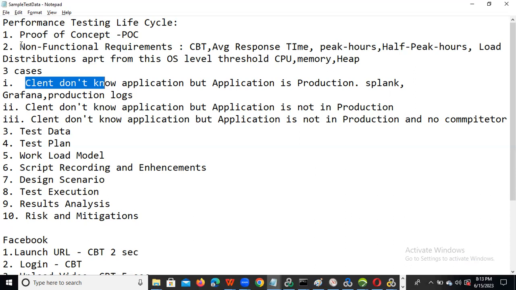Live is nothing but the end user using the application, and it has already been used for the last one or two years. So you already have the production logs. Based on the production logs, we know which transactions the users mostly use and what the response time is. Everything we know from a tool like Splunk or Grafana or the production logs.